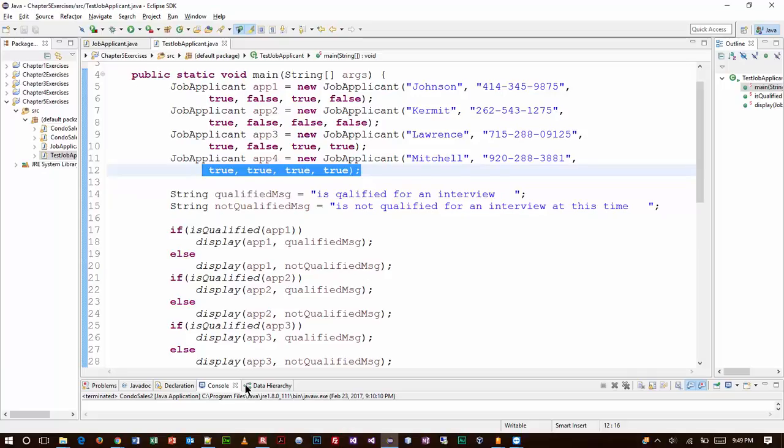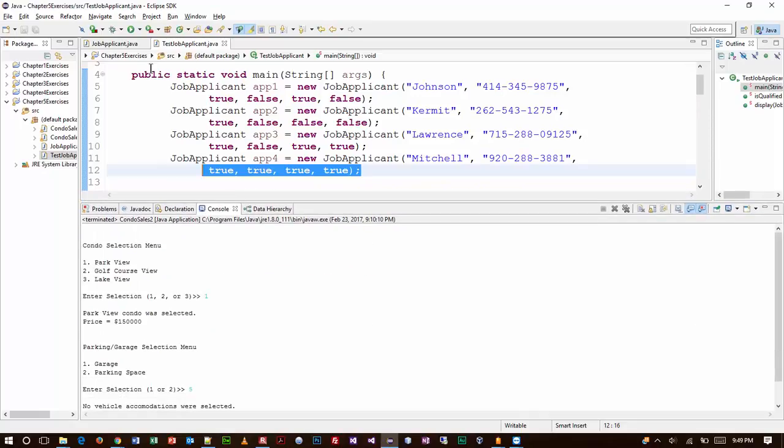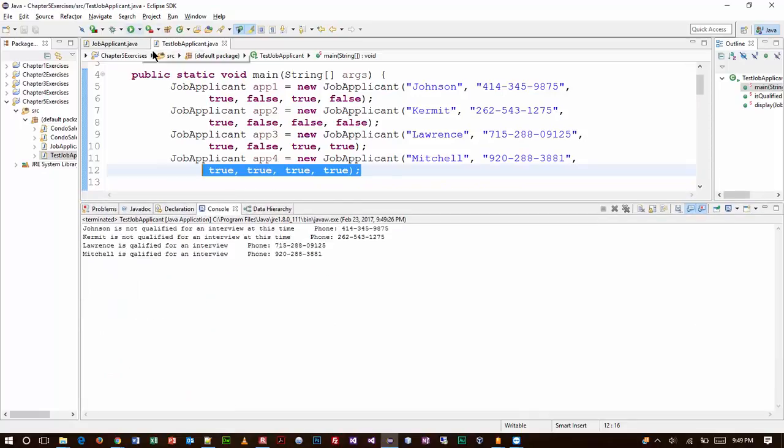I'm going to go ahead and run this, and then I'll give you a chance to see the code in its entirety. So let's go ahead and hit the play button. Johnson not qualified. Kermit not qualified. Lawrence is qualified. Mitchell is qualified. Can we say it's working? All right, we have a successful program.